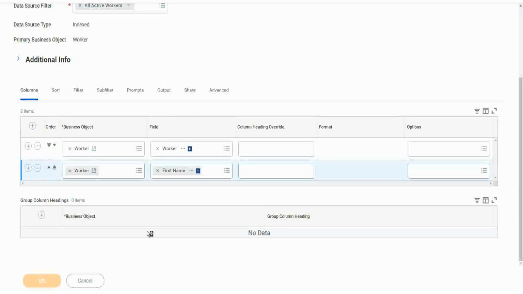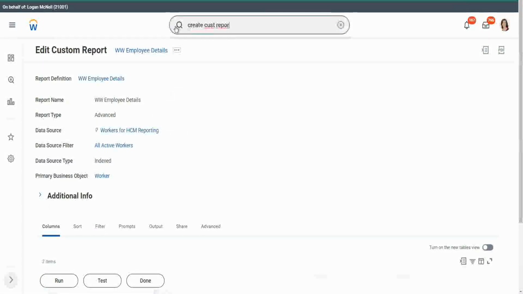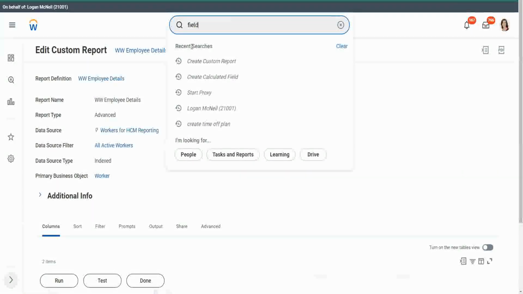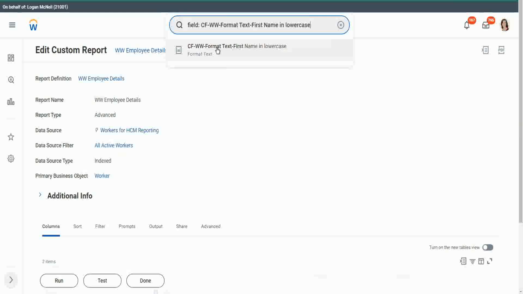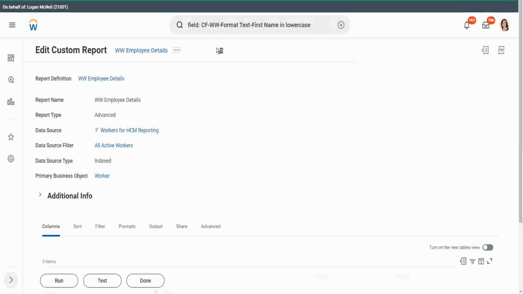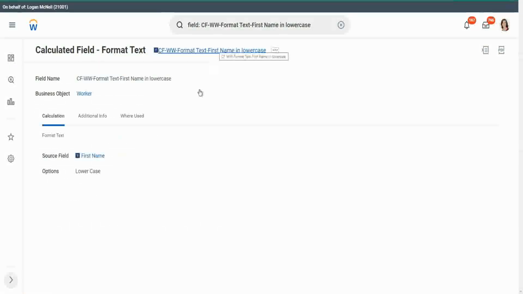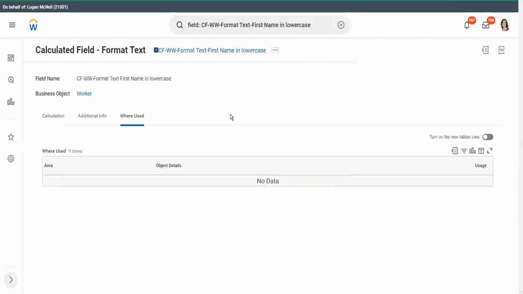So now I have removed the field from my report. So can I search for the fields now? You can search for fields using the prefix field. If you search for a field using the prefix field, you will be able to get it. All right. Now, if I look at the where used, it's blank. Correct.